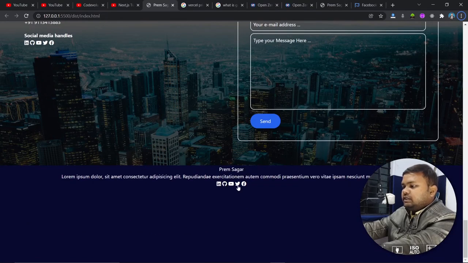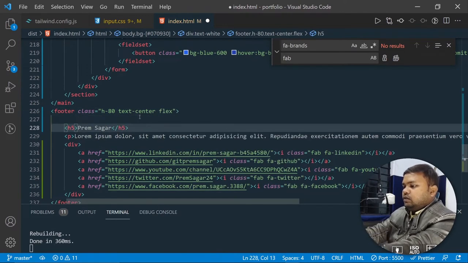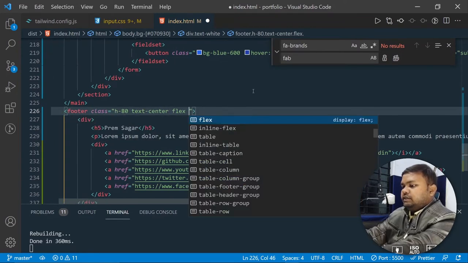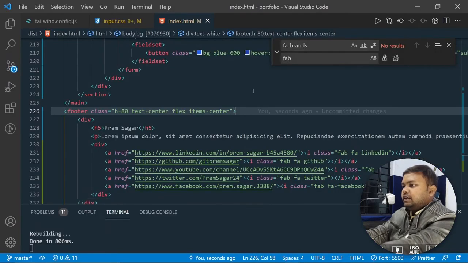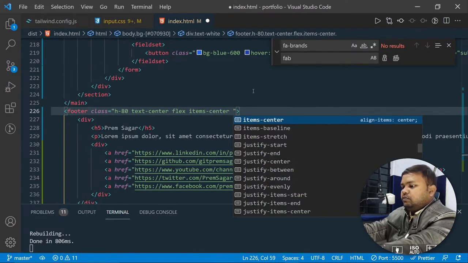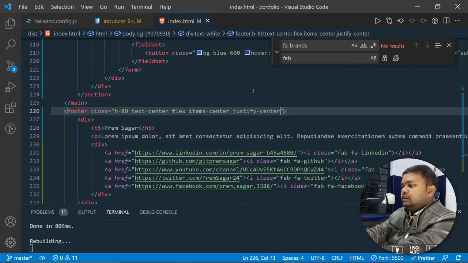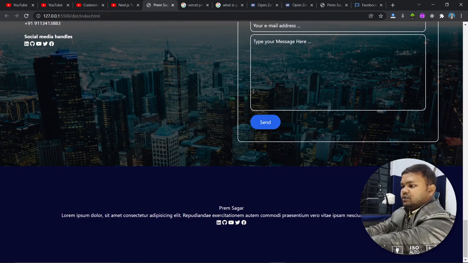I want these texts to be at the center. So I'll make this footer a flex box, and I'll wrap all of the children elements inside a div. I will say items-center. Okay, so it is vertically aligned, but I think I also need to apply one more class, and that is justify-center. So let's apply this class and have a look. Yes, it worked. I just had to save it twice.